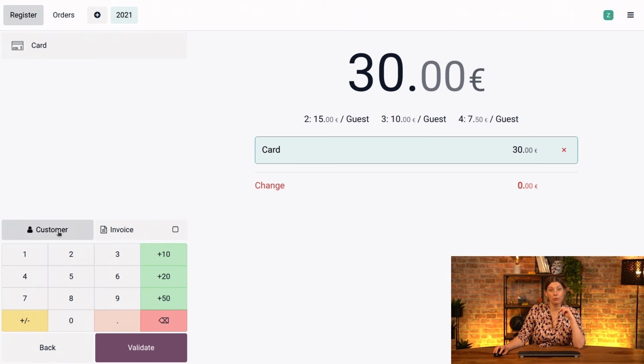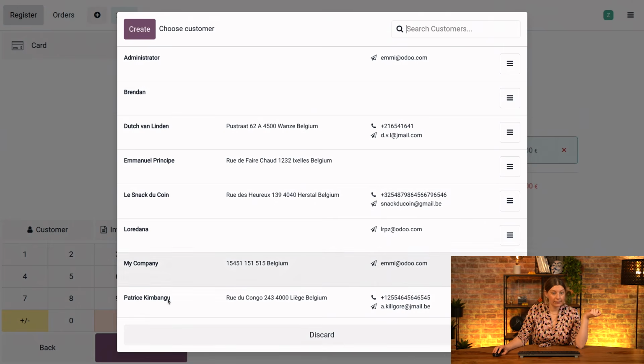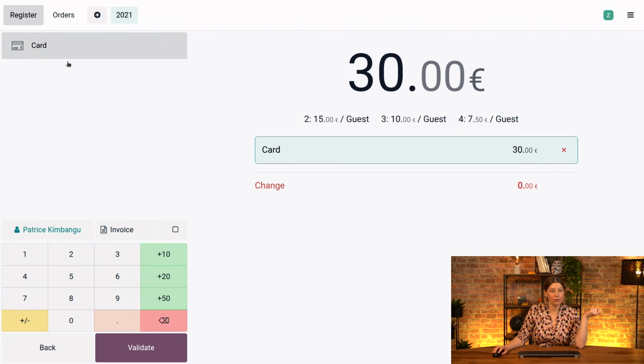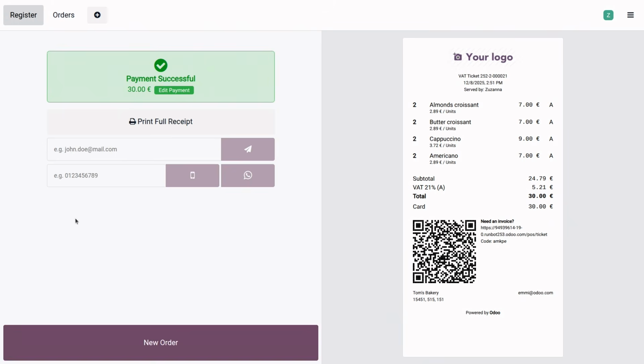If I wanted to do that, I would just click Customer, select one of my customers or create a new one. And here I have an option to enable the invoice setting, and that would send the invoice straight to the customer. However, there are other ways for our customers to get the invoices. So let's remove this and process this payment, and then we will be able to check out all of the different options available on the next screen. So let me just validate this here.